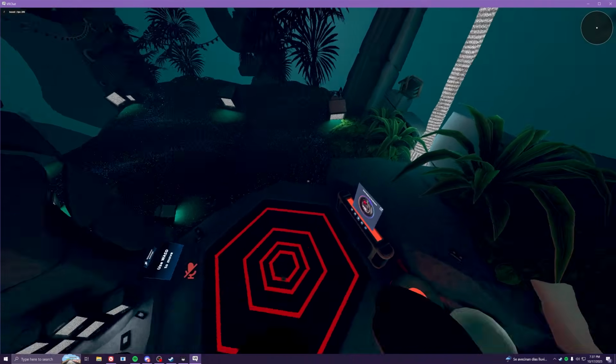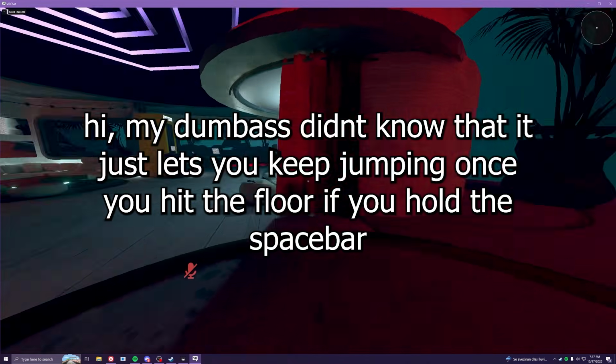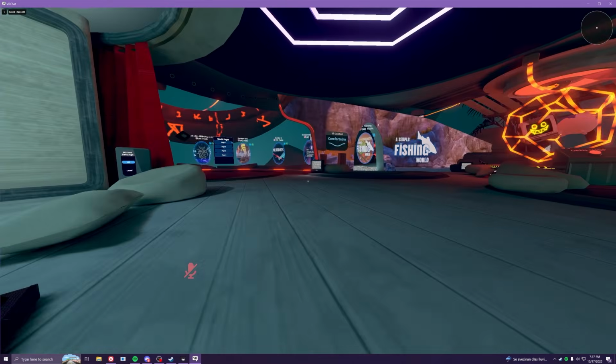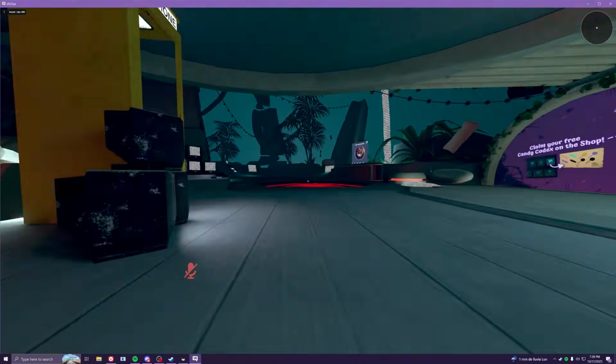It's also commonly known as jetpack and other mods. There's also bunny hop. Quite frankly, I'm not really sure what it's for. The air jump, which just allows you to jump in mid-air. There is speed hack, so you can just go super fast.